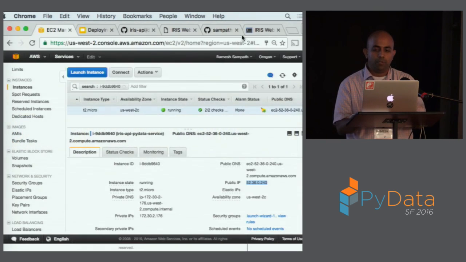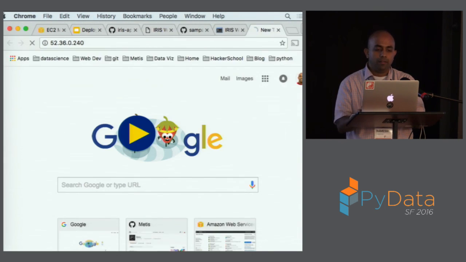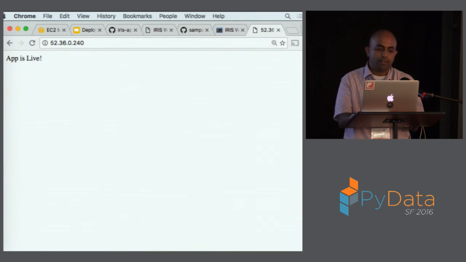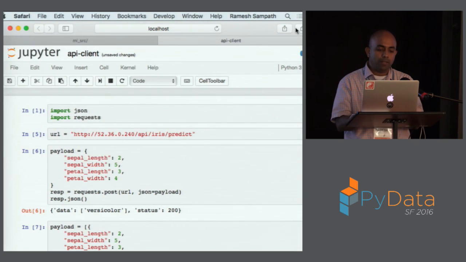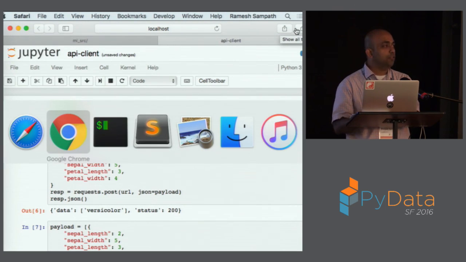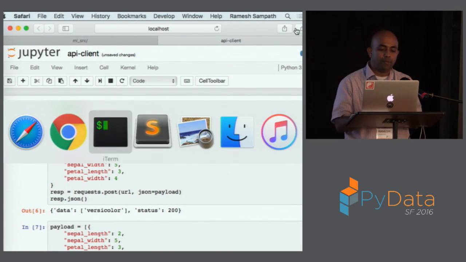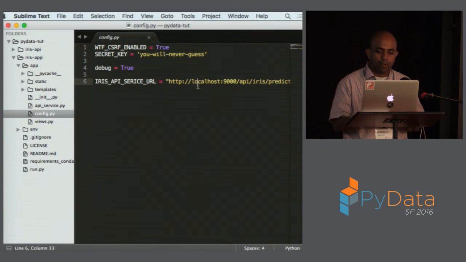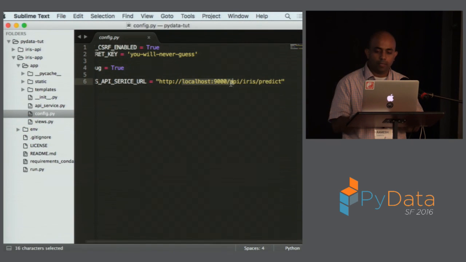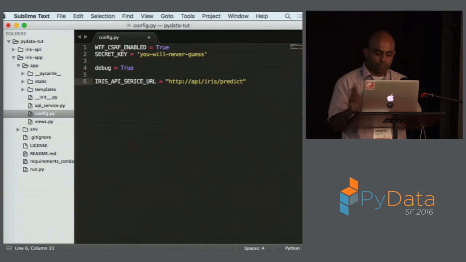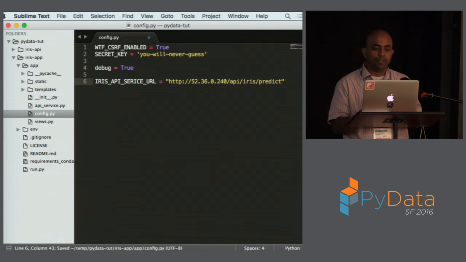I can also go to the AWS machine directly here, and you will see app is live. That's all it is. You can't use the browser for querying the API there. And then one more thing we want to do is also change it in our Flask app. Let me go into my Flask app. In my config, I remove the localhost in my Flask app, which could be hosted anywhere, and then I change it to this API, and save this.